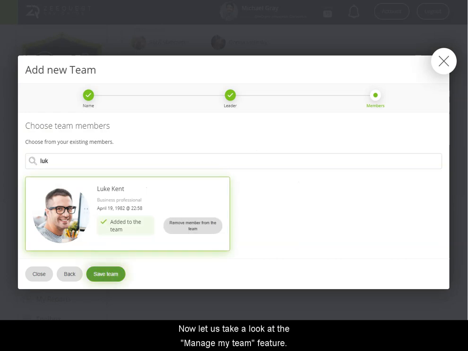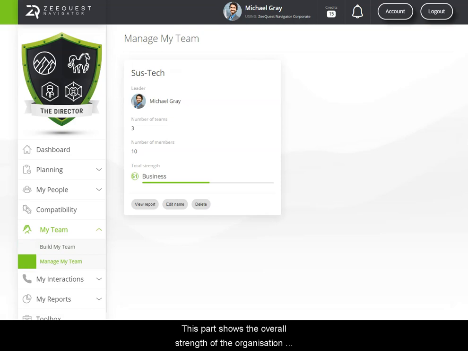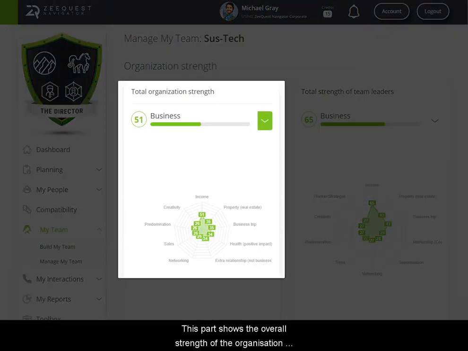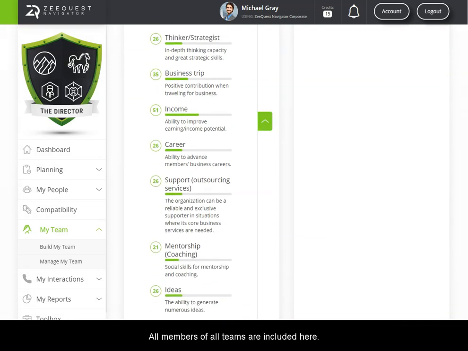Now let us take a look at the Manage My Team feature. This part shows the overall strength of the organization in several business subcategories. All members of all teams are included here.